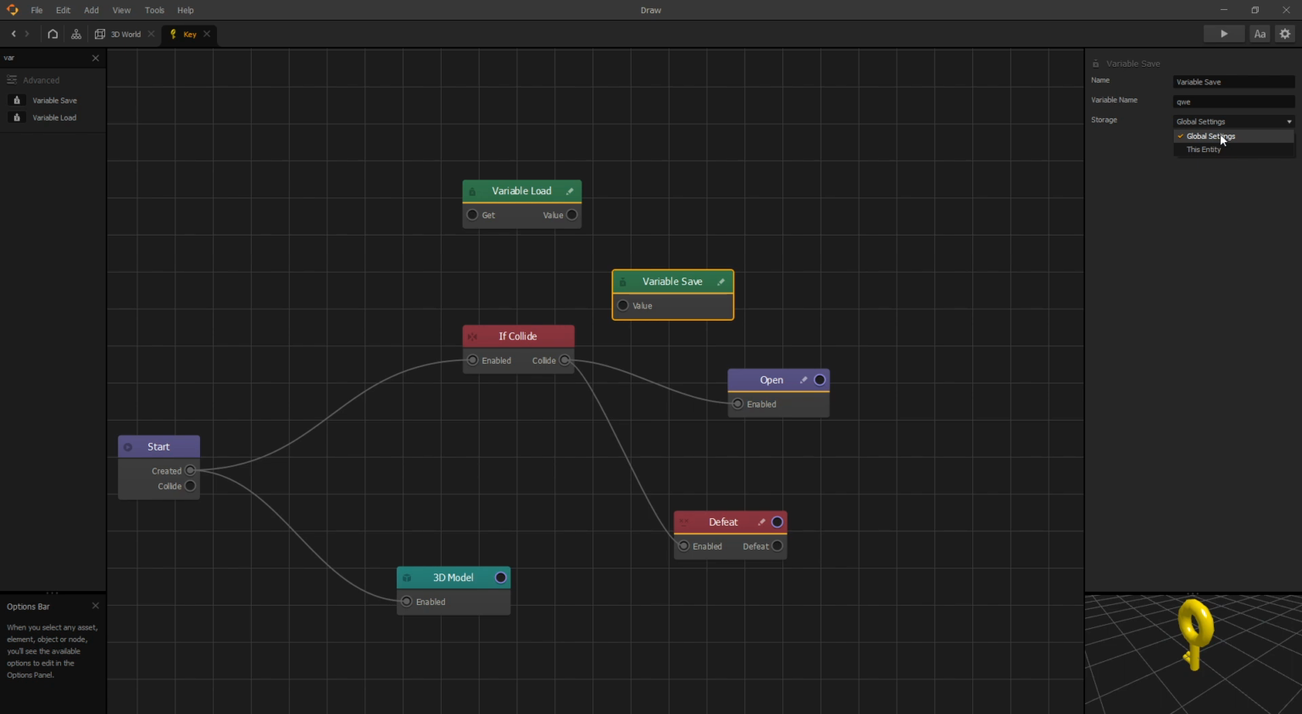Global settings is the one that is going to save in our settings, and it will stay there even if we close the app and reopen. And this entity will store the variable for this entity specifically. And each time the object gets created or the game restarts, the variable will be empty. So in our case, we're going to use the global settings and let's leave it at that.